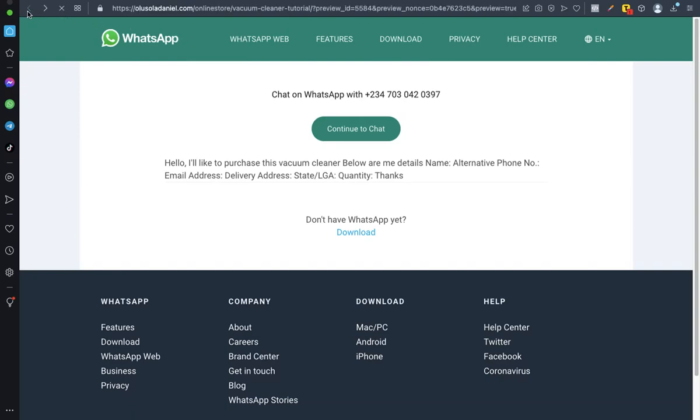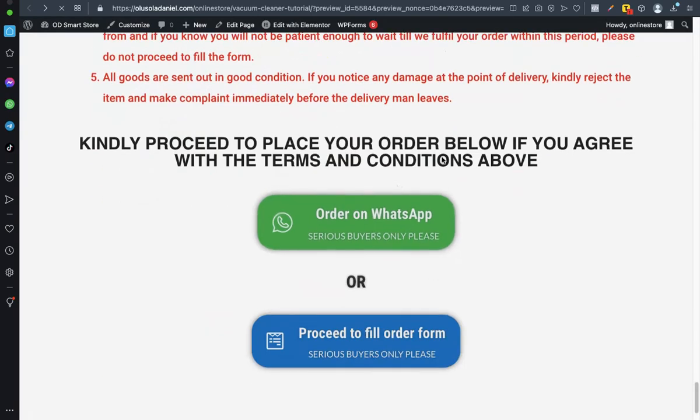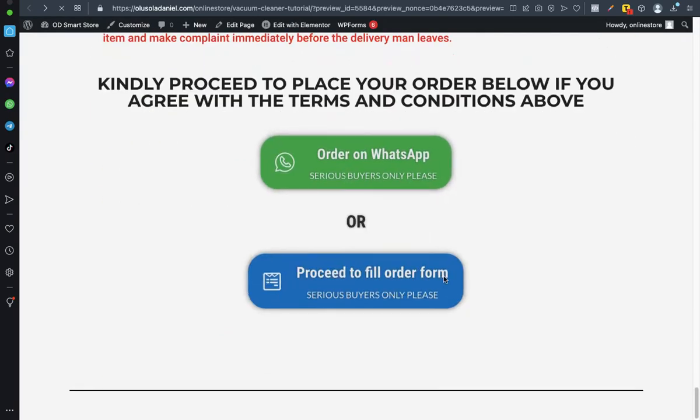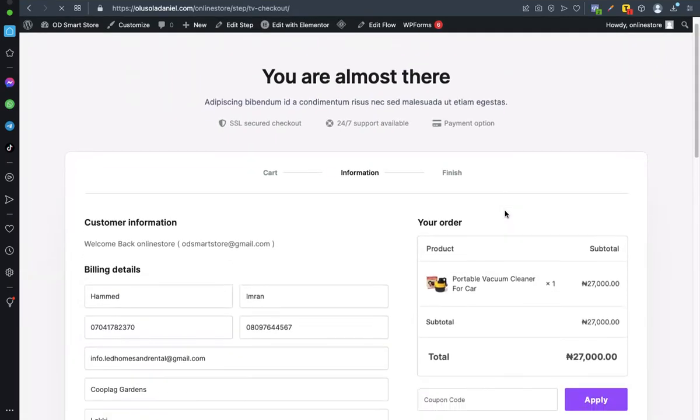Let's check the last button, which is the proceed to fill order button. Now they click on it like this. Once they click on it, it should take them to the checkout page. You know, we've added a link to it. So this is it guys.